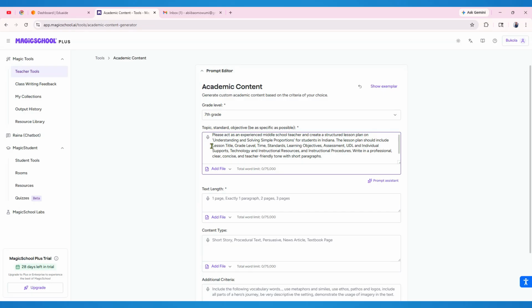Okay, so here I have: please act as an experienced middle school teacher and create a structured lesson plan on understanding and solving simple proportions for students in Indiana. The lesson plan should include lesson title, grade level, time, standard, learning objective, assessment, UDL and individual support, technology and instructional resources, and instructional procedures. Write in a professional, clear, concise, and teacher-friendly tone with short paragraphs.